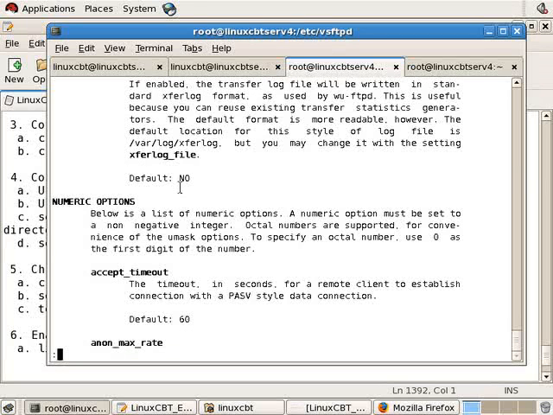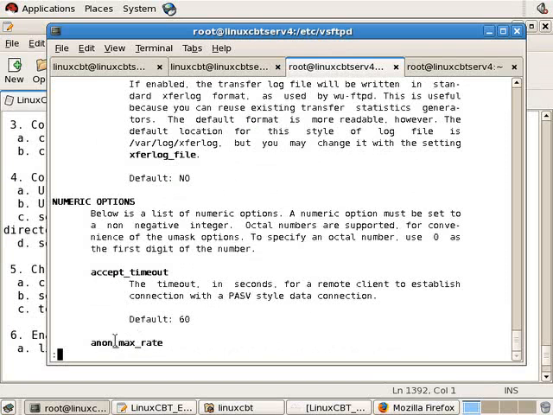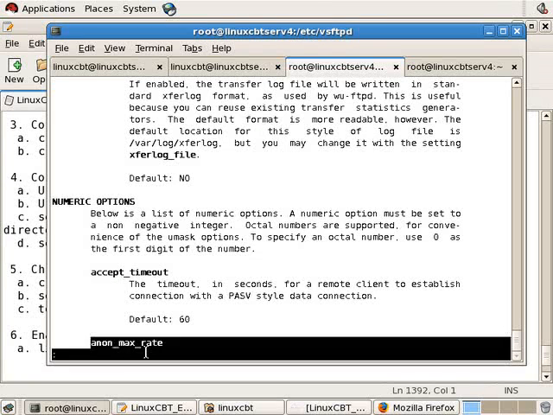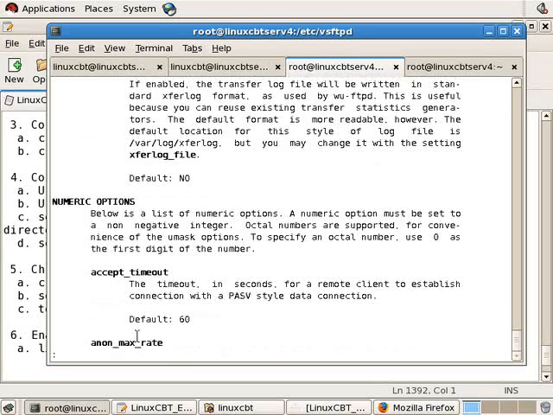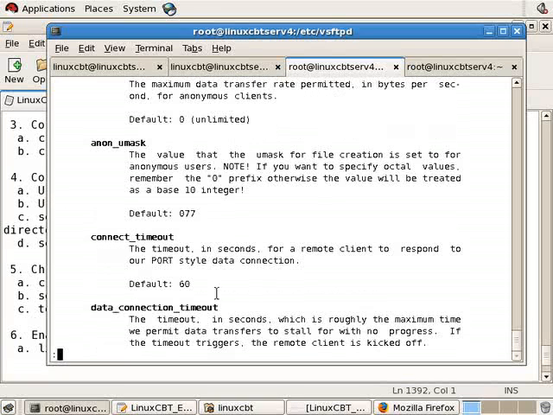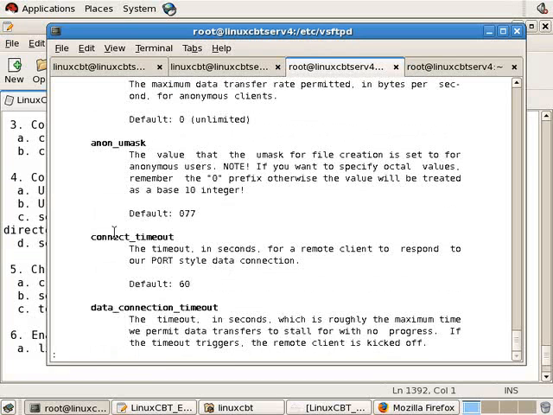And then you've got the numeric options we were talking about earlier, which is the reason why we looked at the documentation to begin with, which includes the transfer rates for the classes of users, including anonymous and non-anonymous. So to control anonymous's transfer rate, you'd use anon max rate, and you'd set it to a value in bytes per second. So for 1,000 bytes per second, use 1,000. Anon max rate, 1,000.